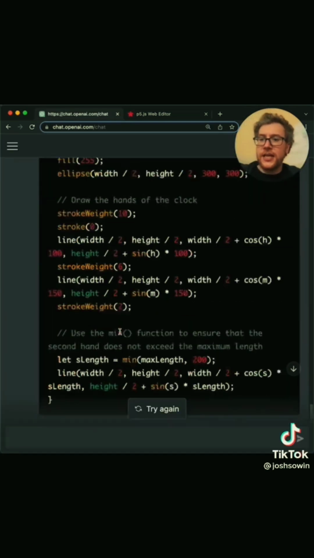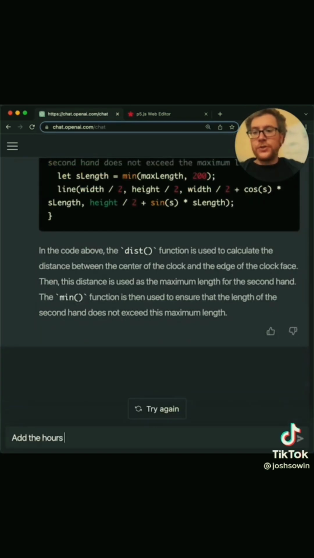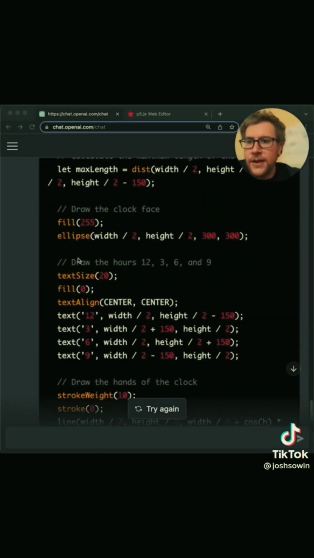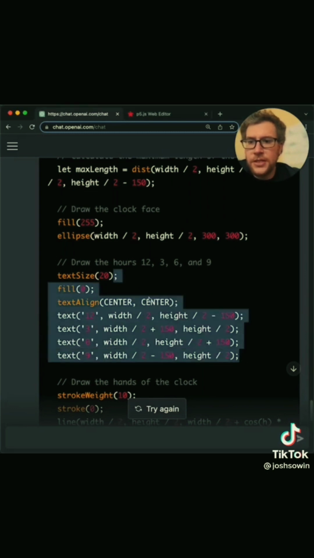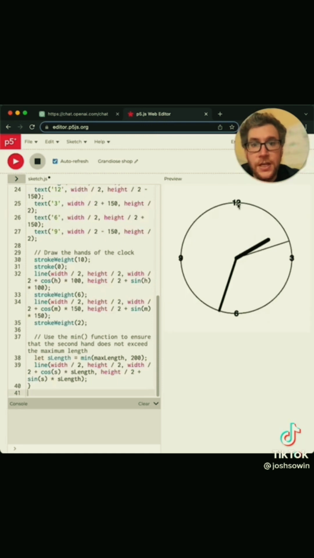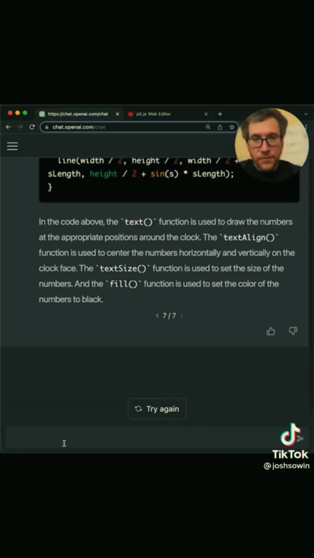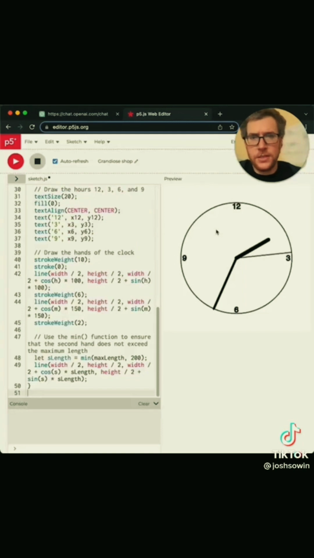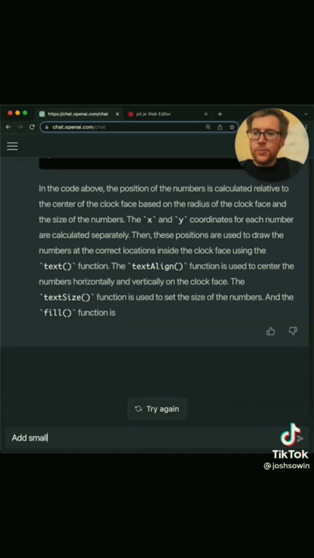Let's say add the hours 12, 3, 6, and 9. We have some text being drawn here. Let's see if it puts it in the right place. Okay. It's the wrong placement, but let's give it the feedback loop, fix it so they are inset. This seems a little overdone, but all right. Add small ticks for each second.